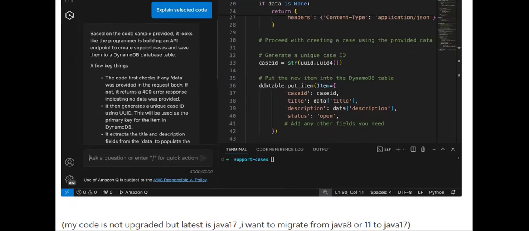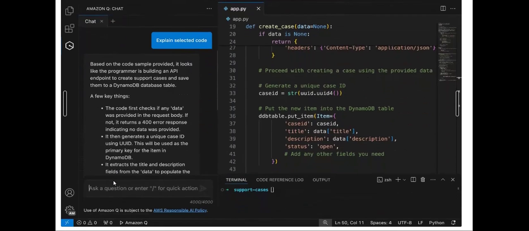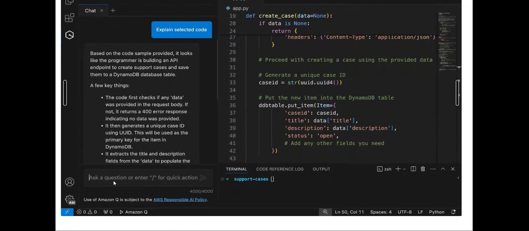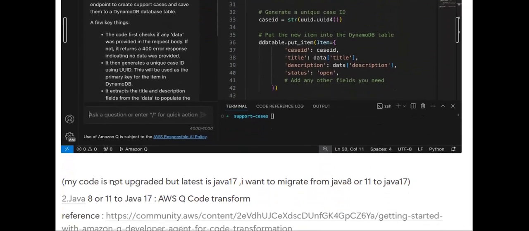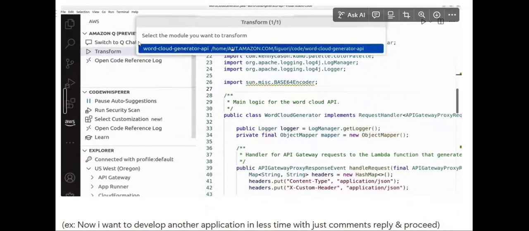During that time, can this Amazon Q help me? Yes. From here itself, you need to use forward slash transform, so that it can ask you from which version to which version you want to transform your code. There you can specify and transform. That is one option. And you also have Amazon Q Code Transform. So what is this Amazon Q Code Transform, sir? Here you can observe that.